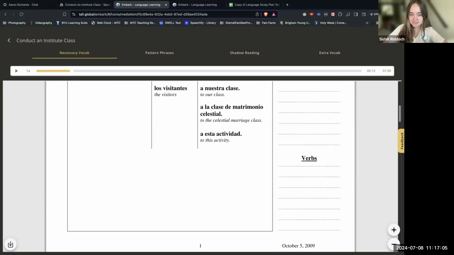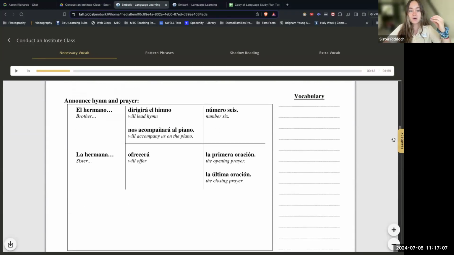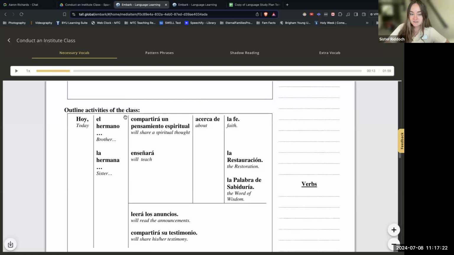That's our first task. Now you know what these boxes and lines mean: it's just a way for you to personalize your phrases. We can go through and understand it a lot faster. Announce hymn and prayer: El hermano dirigirá el himno, número 6, something like that. Outline activities of the class.